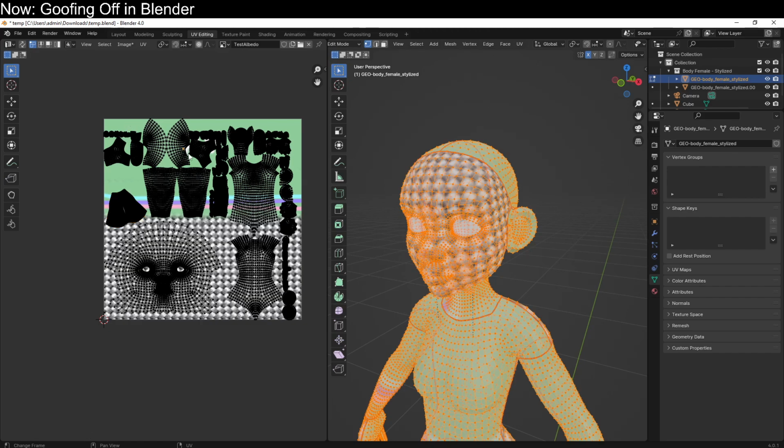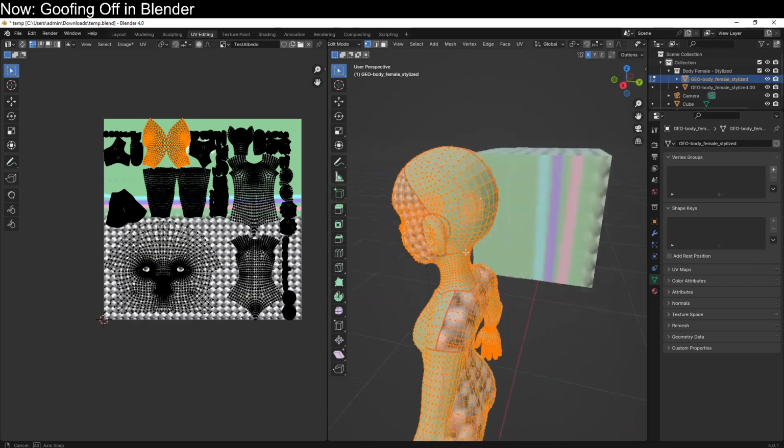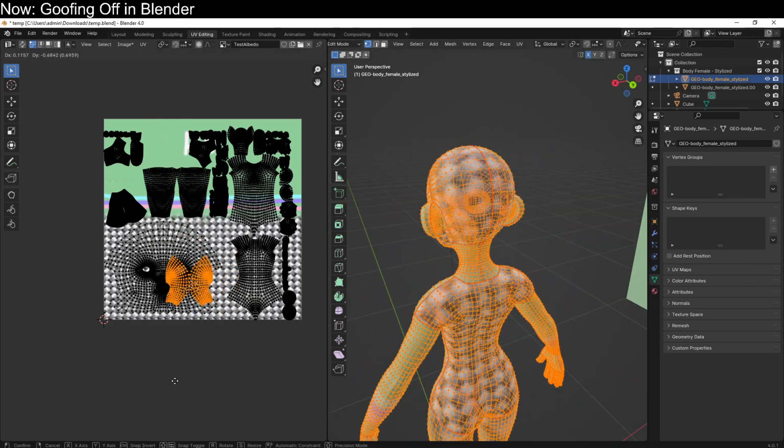Similarly, we've got stuff like the back of her head. We don't need very much detail on the back of her head. Nobody's going to look at the back of her head and expect delicate detailing. So we might shrink that down and stuff it into a corner somewhere.